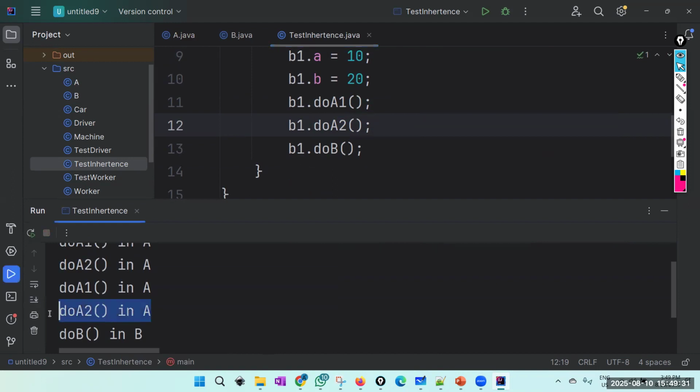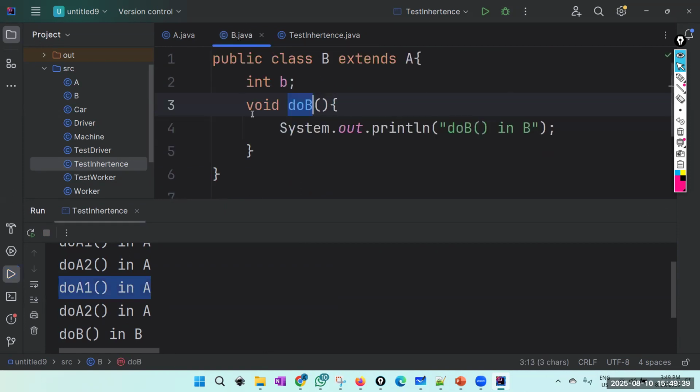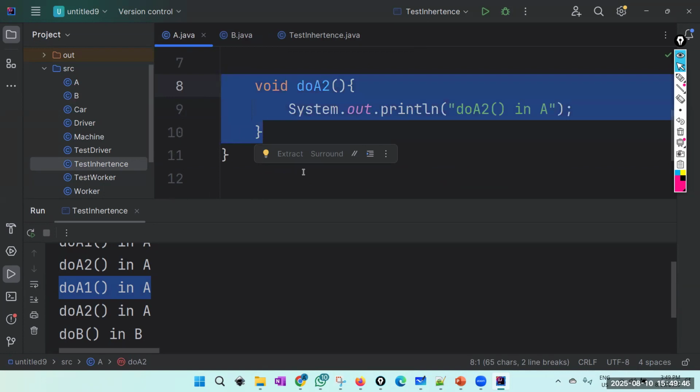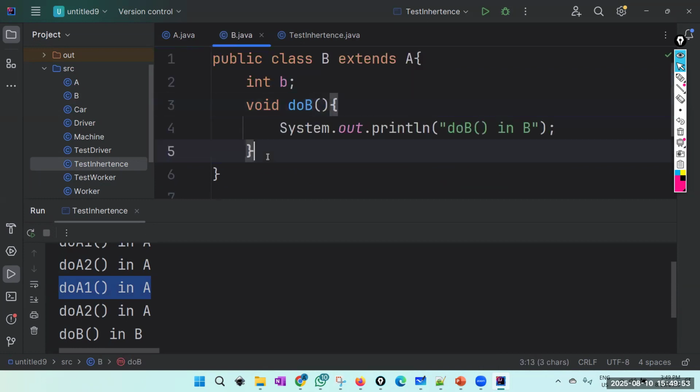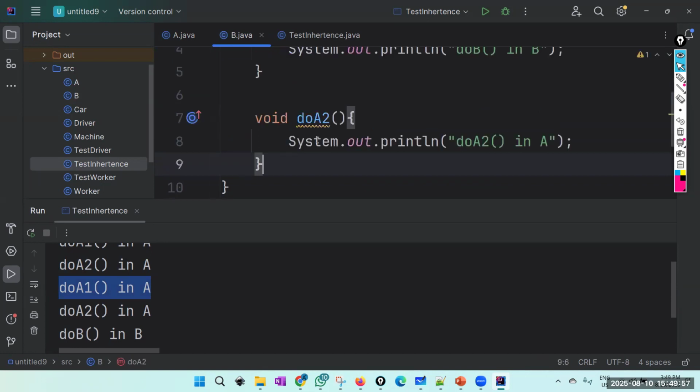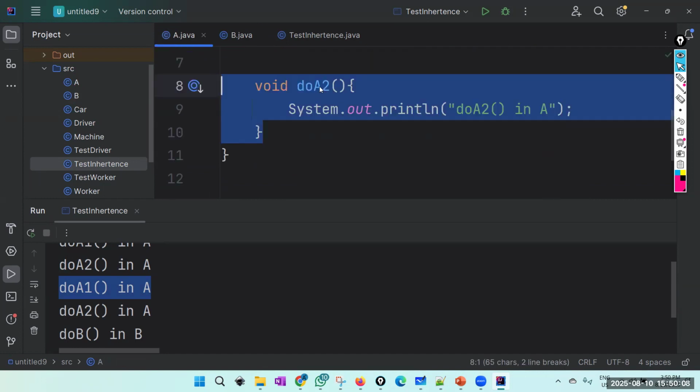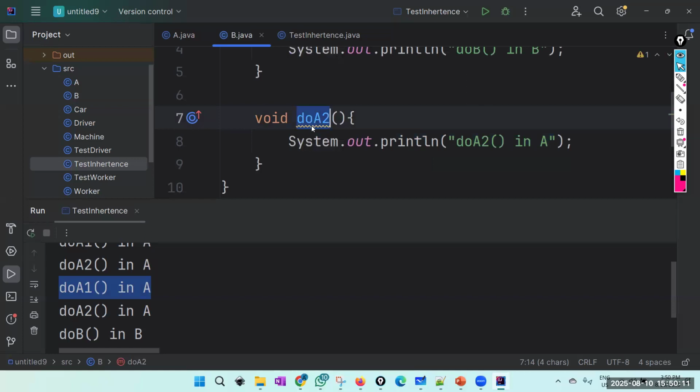You can see do A2 in A. When a B object calls it, it is A's behavior being called. Now, what is the other thing you can do in a subclass? If you want, you can override a method. Say I am not happy with this do A2 method inherited from the supertype. Then you can override it. So this is overriding. How to override? You write the method with the same signature, but you implement it differently. You remember do A2 is in the A class, but now do A2 is in the B class also. Yes, it's do A2, but this is the version you redefine in your B class.